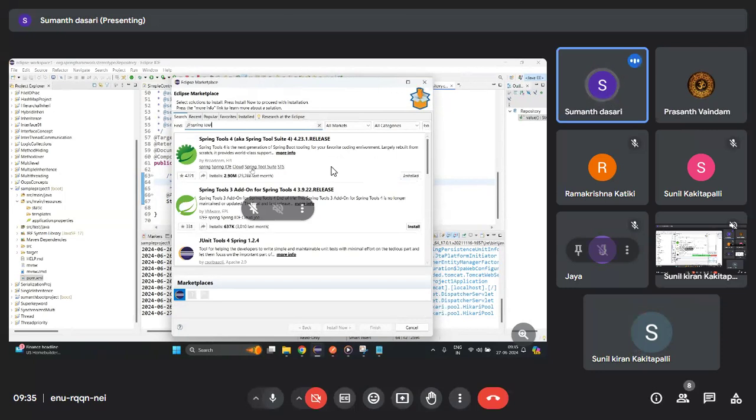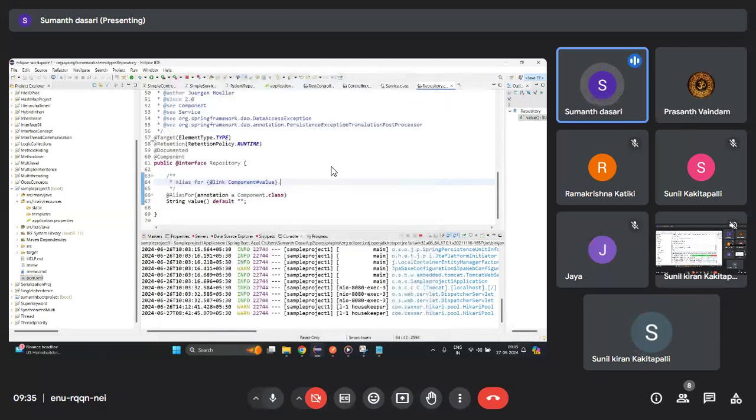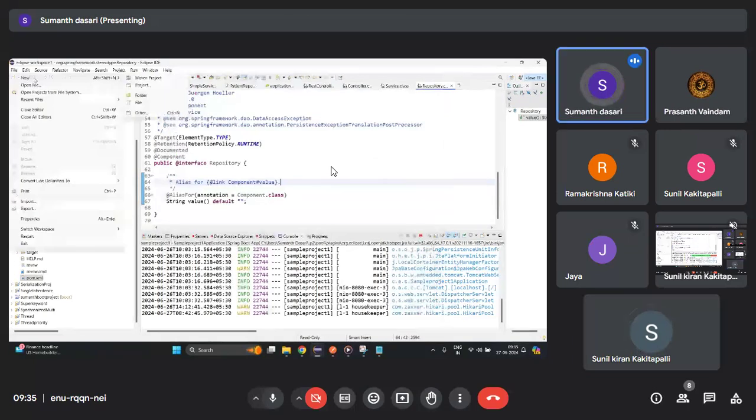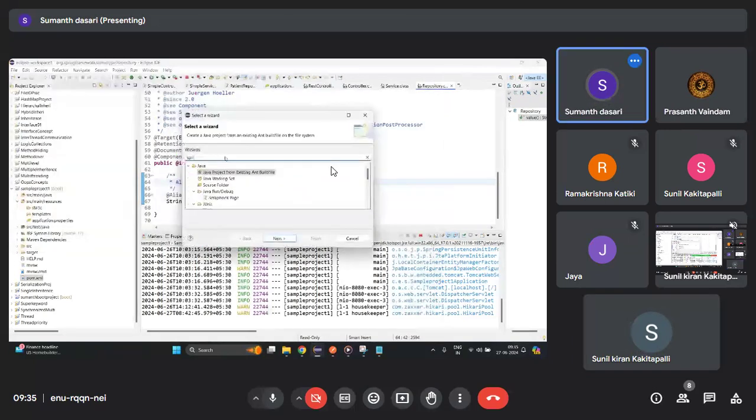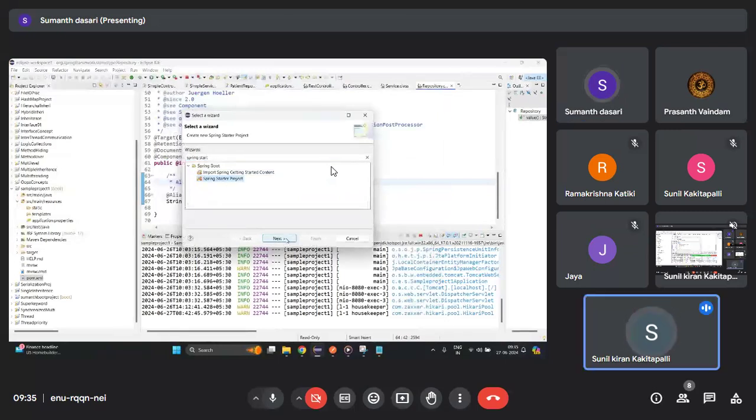After restart, it will be downloaded. How to check whether it is downloaded or not? Go to File, New, and Other. In this you can type Spring Starter project. So it is installed successfully. Guys, you should go for Spring Starter project only, to create an application of Spring Boot. Don't go for Maven project or static project. These are not related to us.